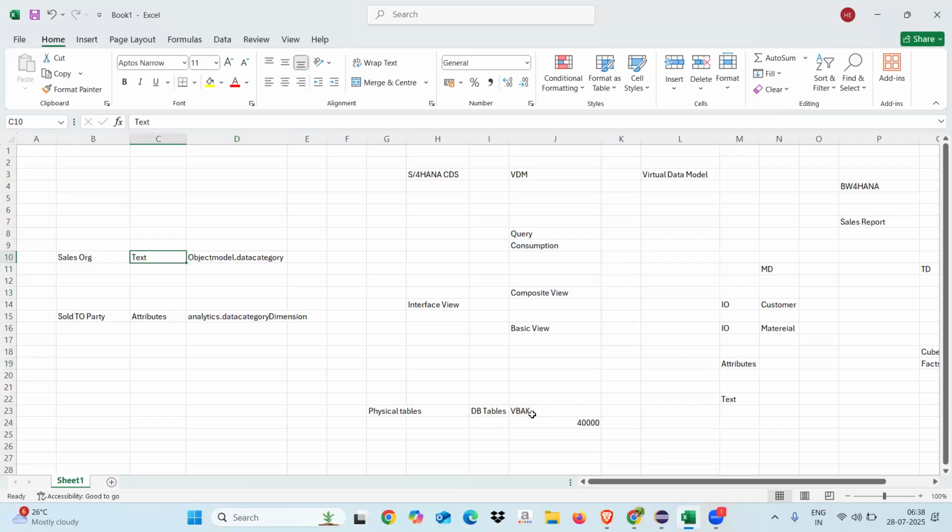For the transactional data, we need to keep the analytics data category as fact. While creating a calculation view also you give data category, cube or dimension, just like that. So when you give fact, then it will be transactional data. So then three we will use.